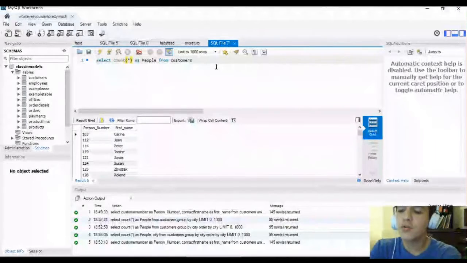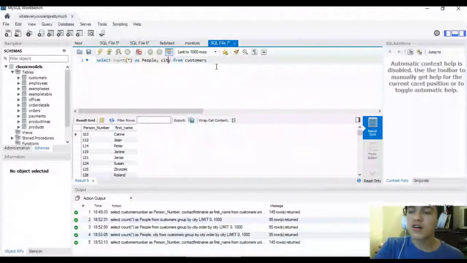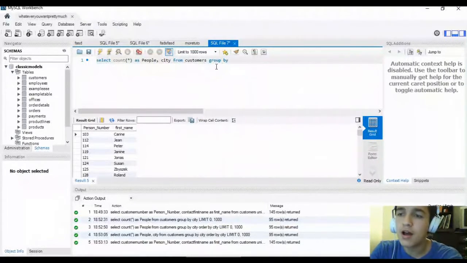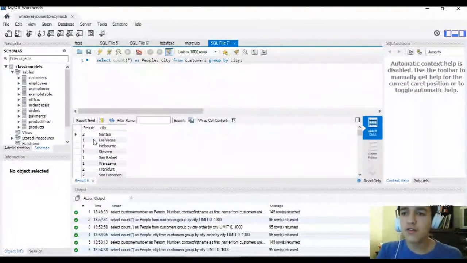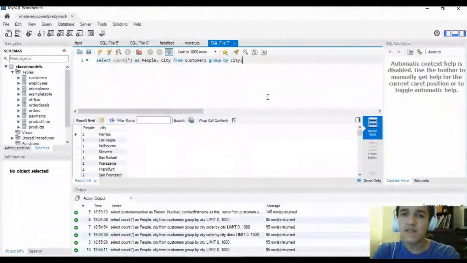And then let's say we want to also select the cities that the amounts of people correspond to. So we'll just select the city column as well. And then here after we type in the table name, we would type in group by. And then since city is what we're grouping it by, we'll just type in city. And then when we run this, you'll notice that it'll return each city as well as the amount of people in each city.